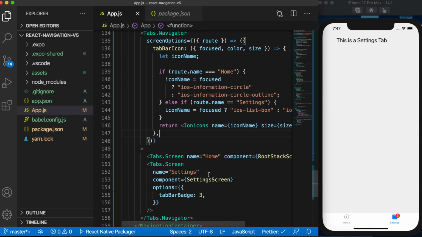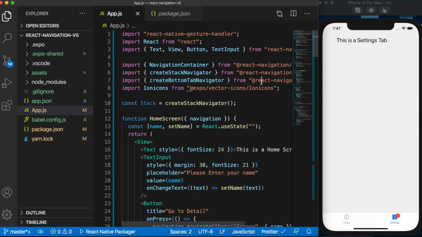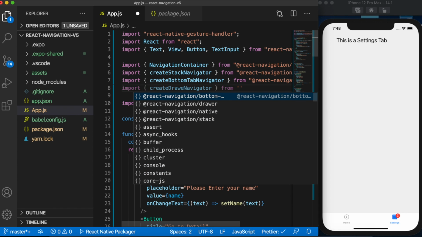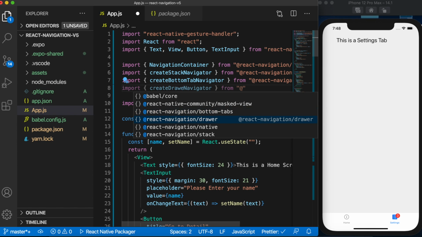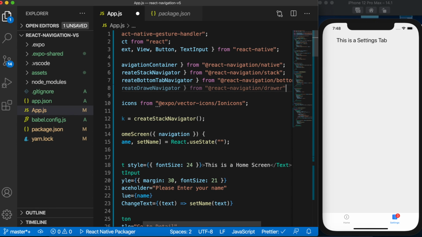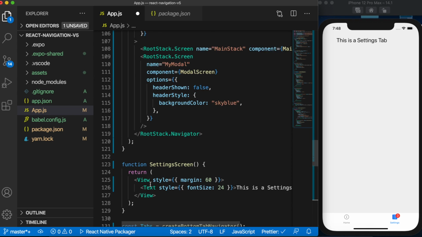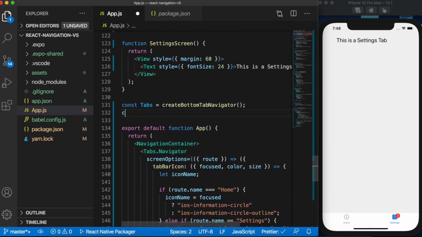Let me close this tab. So what we can do is import create drawer navigator from React Navigation slash drawer. I just imported it. I have it in the app, so I will create it here. Const drawer equals create drawer navigator.